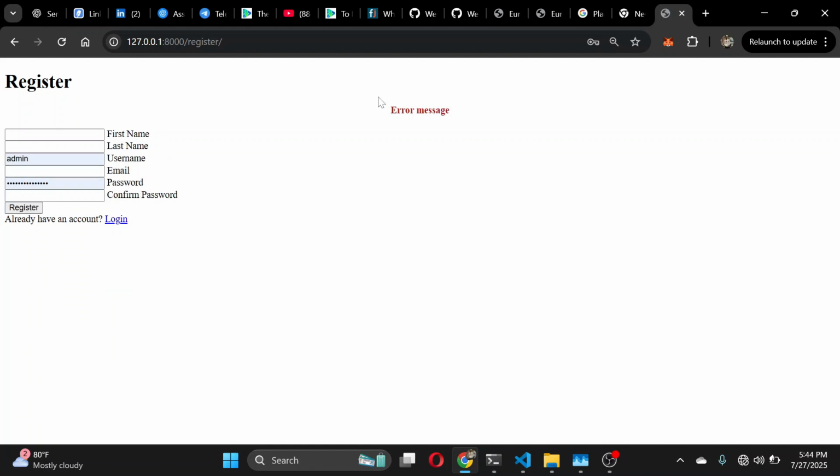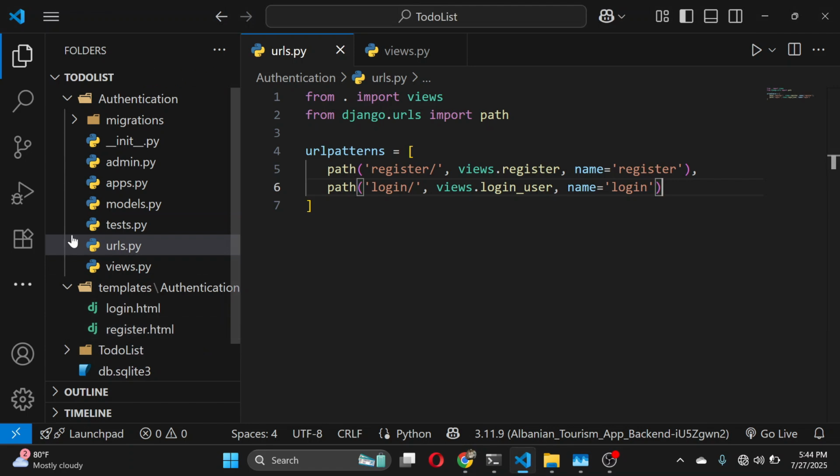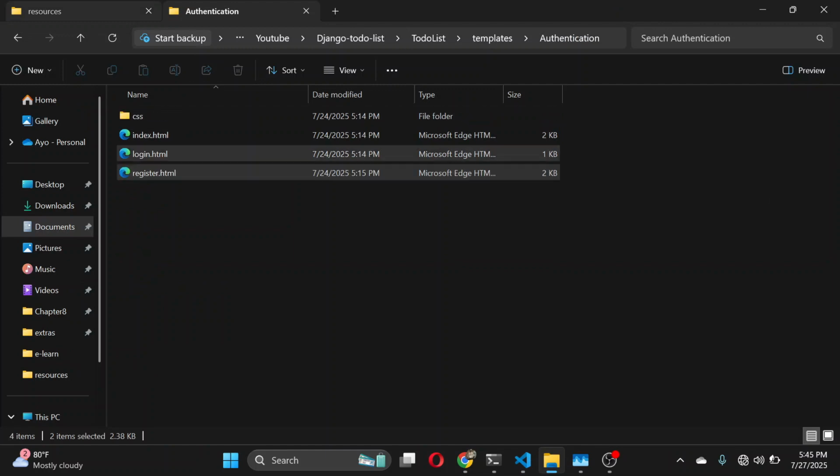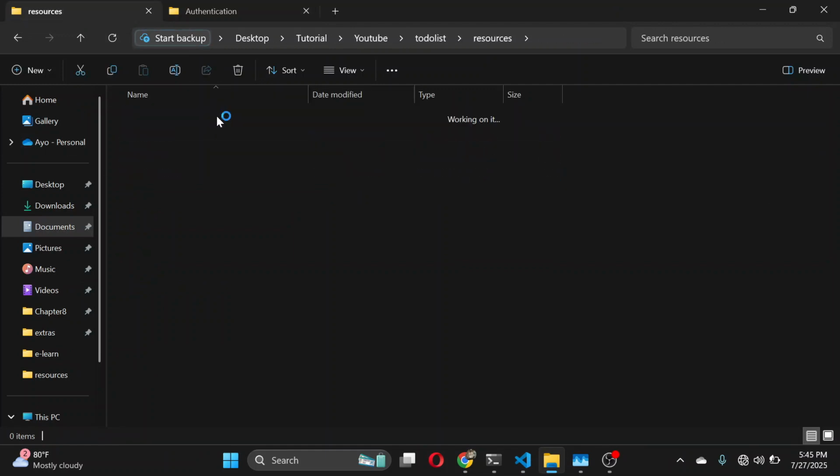You can see that the HTML file is returned to us, but the styling isn't actually there. If I go to the file and open the register file, at the top you can see that it is linked to a CSS file, which is style.css. If I head to the resources folder, which is where I had stored all the resources, and go to the CSS folder, I can see that I have two CSS files, which are style.css and homestyle.css. Again, remember, if you want to get all of these files, there's going to be a link in the description, titled project HTML and CSS files. You can use that link to download these files from the GitHub repository, and we can proceed.